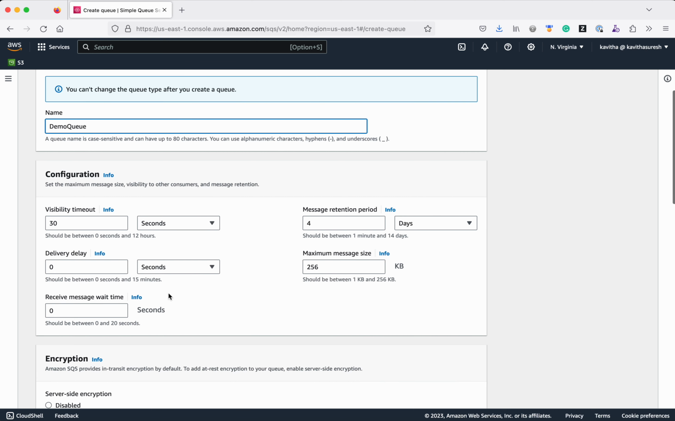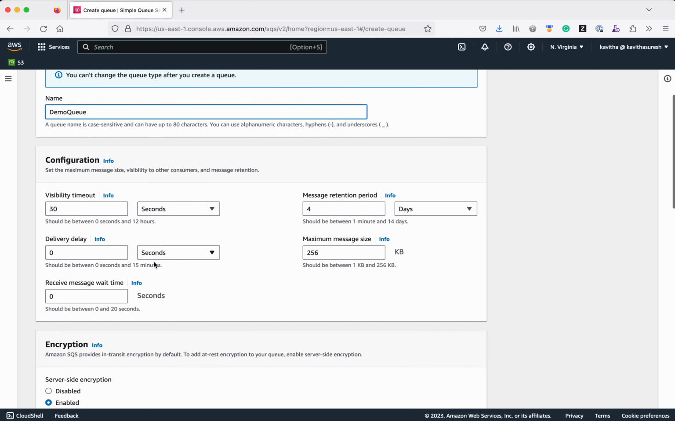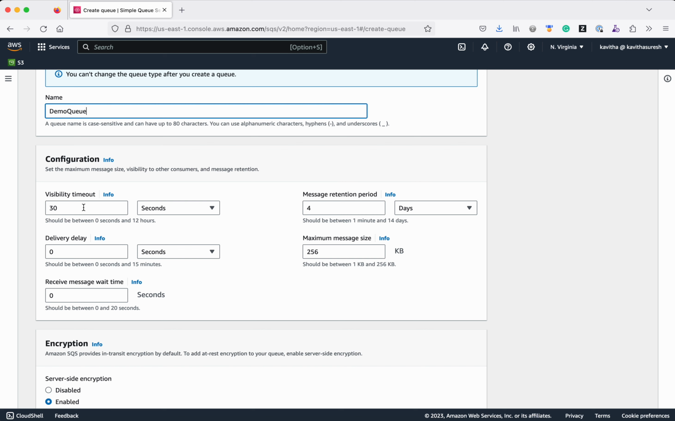Now let us review the other configurations. The first is the visibility timeout. More than one application will be able to retrieve messages from a specific queue. But if a particular application has retrieved a message and is processing it, that message will not be visible to the other applications based on this visibility timeout, which means for 30 seconds this message will not be visible to the other applications. The value can be between 0 seconds and 12 hours.